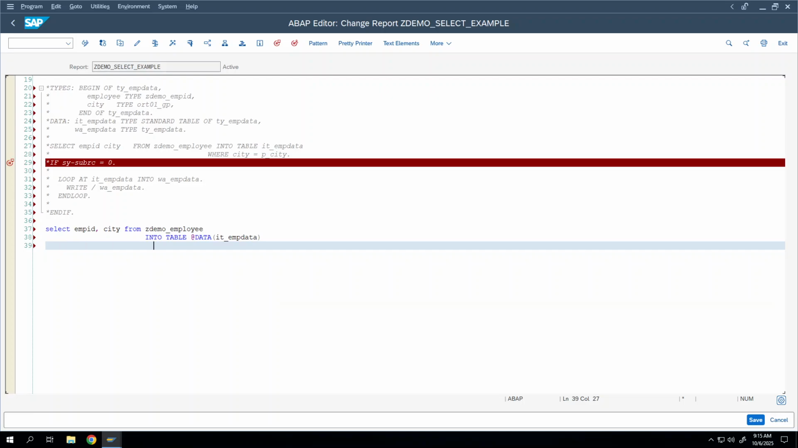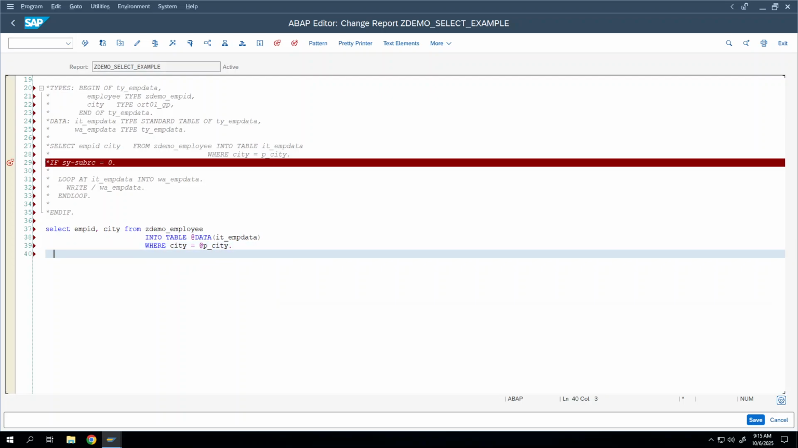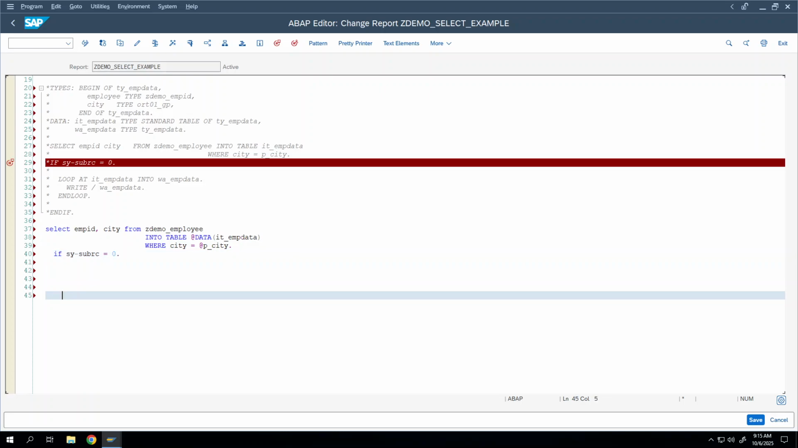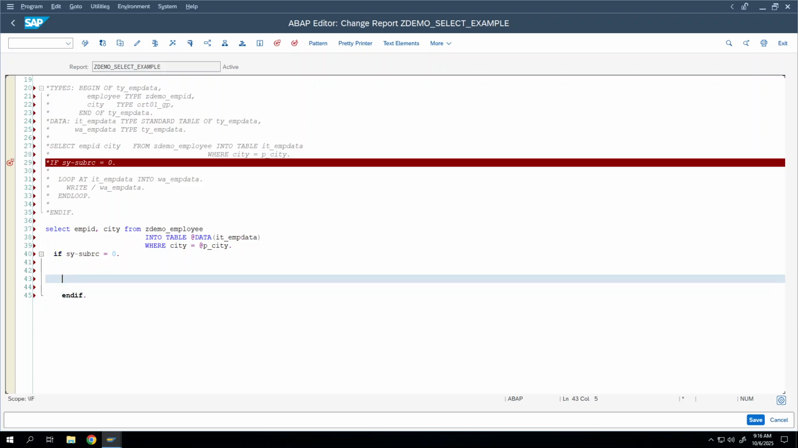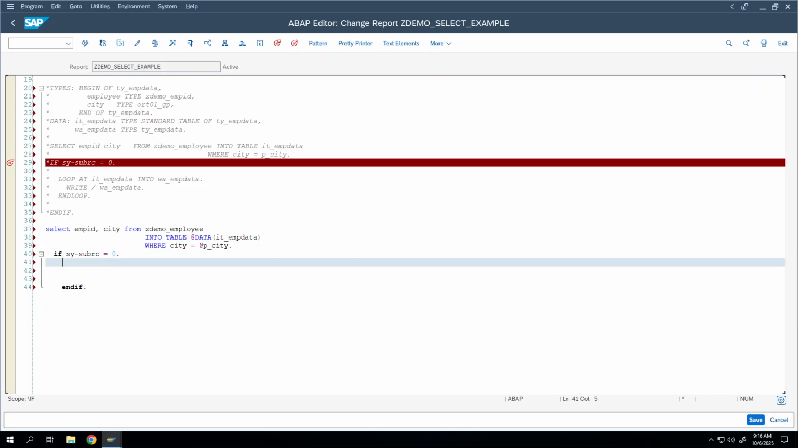Next, the same thing in the where condition: city equal to escape sign, we have to use city. Is everyone clear? If sy-subrc equal to 0, then what do we need to do? Display the output. Can we directly display data from an internal table? No, sir. What do we need to use to display the output using the write statement?